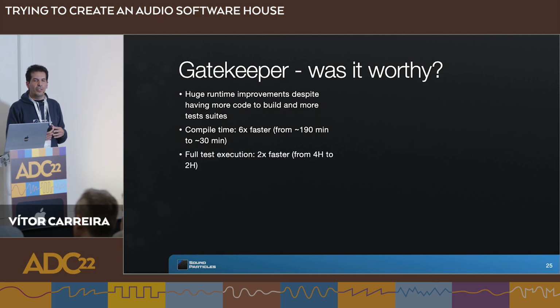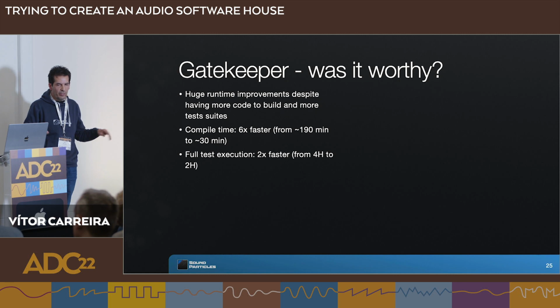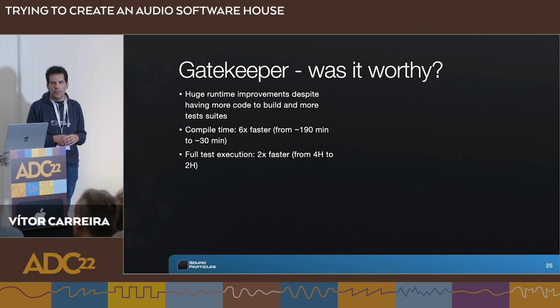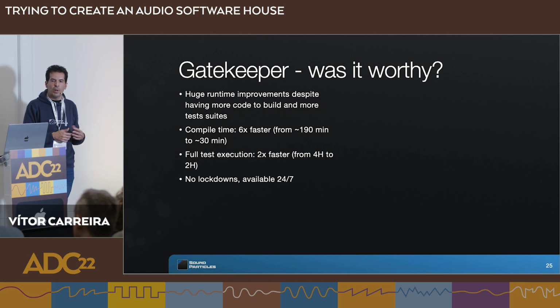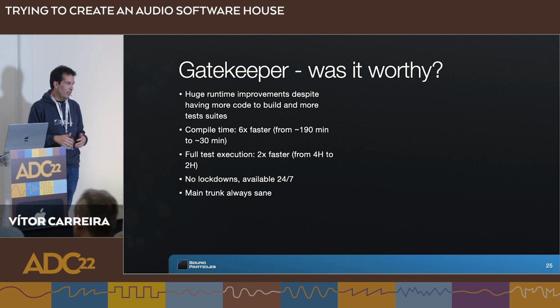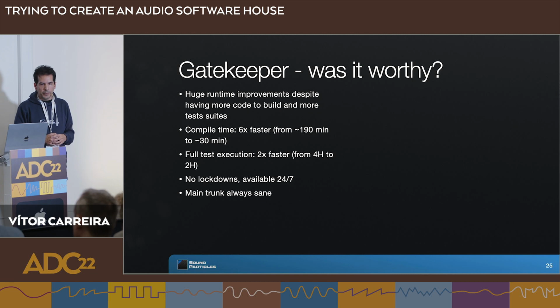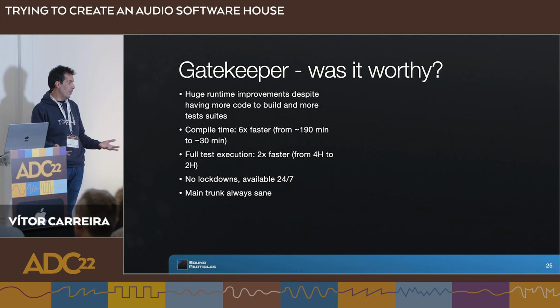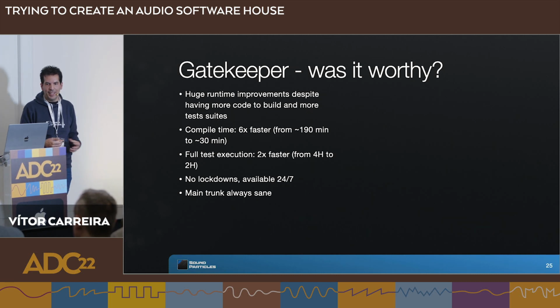The full test execution, running all the tests of our code base, is 2 times faster because you can do that in parallel now. So from 4 hours to 2 hours. We have no lockdowns, so the pipeline is always available. Most important, the branch develop is always sane, is always ready to deploy, okay?